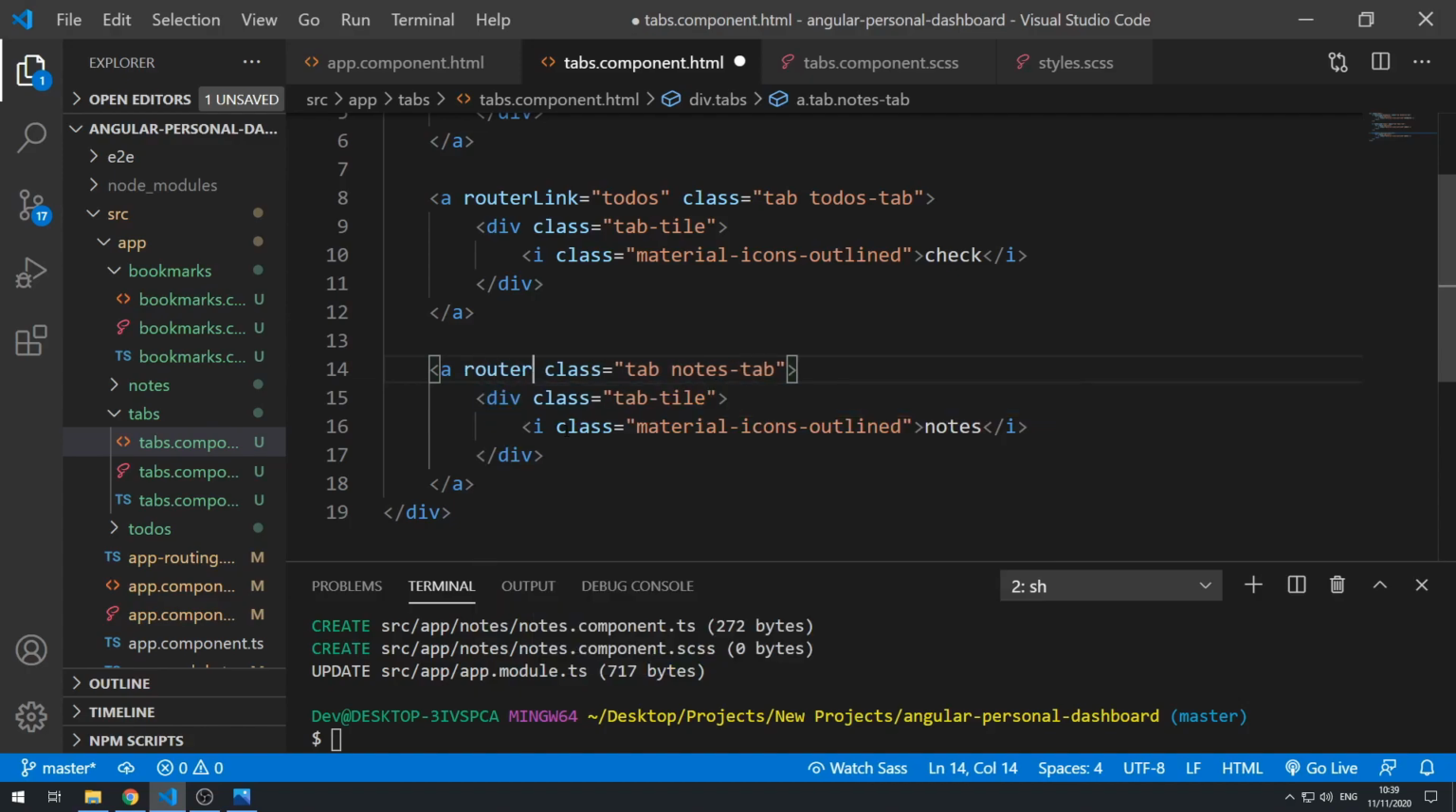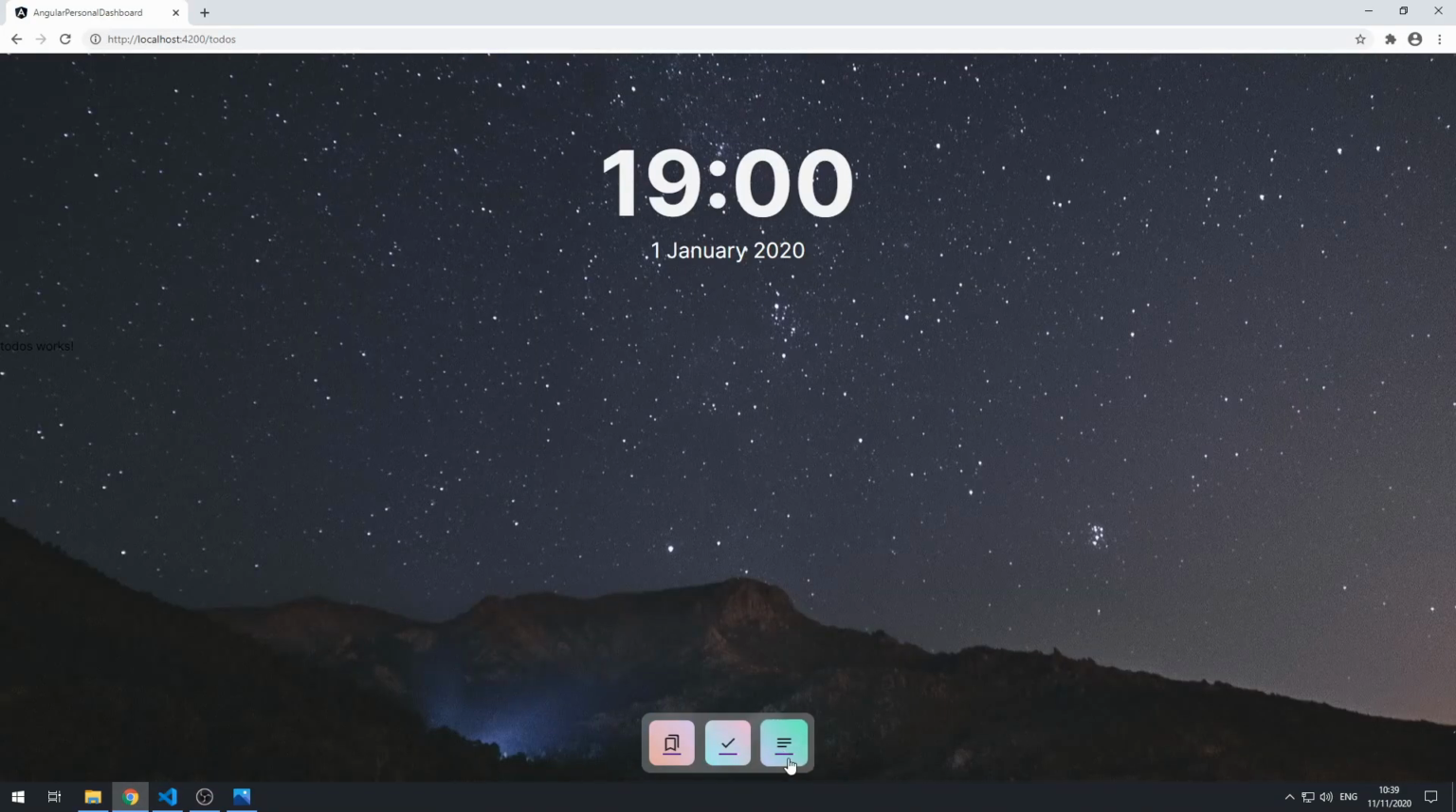Here, router link is equal to notes. Okay, let's save that, and let's go back to the application. And now they all have this underline, and if we click here, then it goes to /notes, and we see notes works. Great. So we've set up these links.